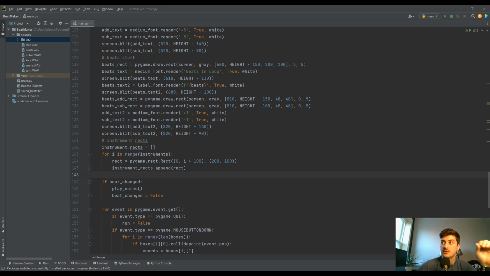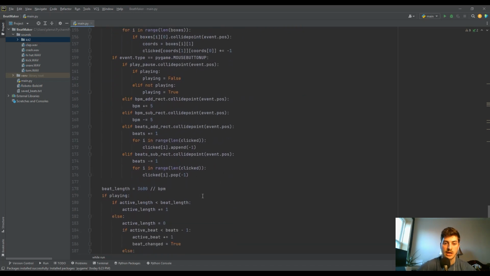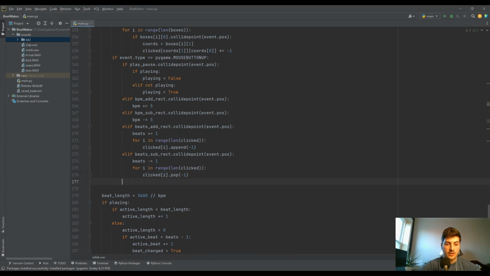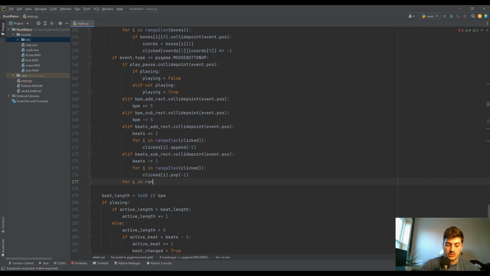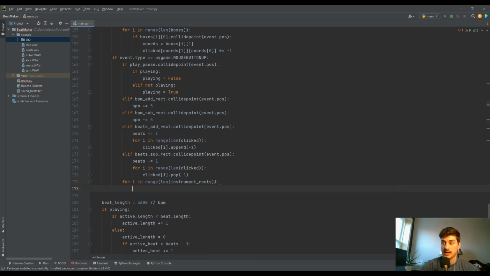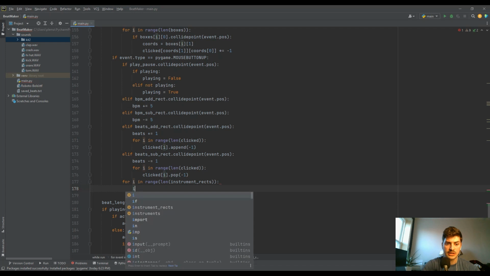So every loop we're coming through and creating this list of rectangles for those buttons, so that we can come down to our collision detection inside of our mouse button up clicking, and check if any instrument rectangle was clicked super easily. To do that, we'll say for i in range length of instrument rects. This is going to check every instrument rectangle that we define.